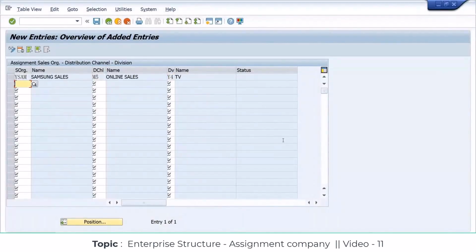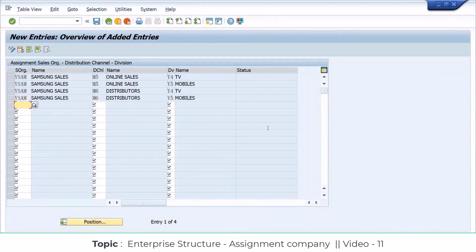The same way from YSAM, for M5 customers, I'm going to be selling Y5 products over here. So from YSAM, for M6 customers, we are going to be selling Y4 products. From YSAM itself, for M6 customers, we are going to be selling Y5 products itself. So we are trying to assign it over here. So what products you are going to be selling to which group of customers, we are trying to maintain it with the help of a sales org.